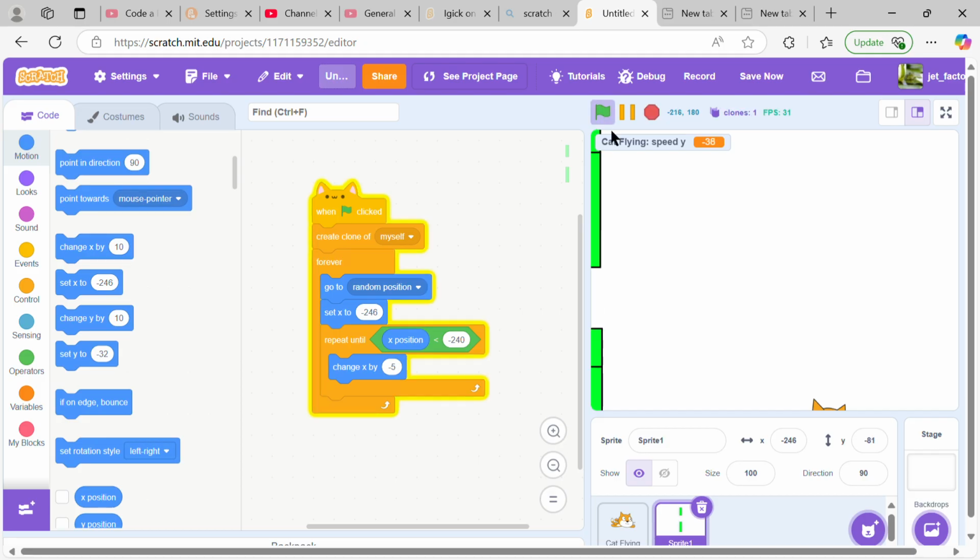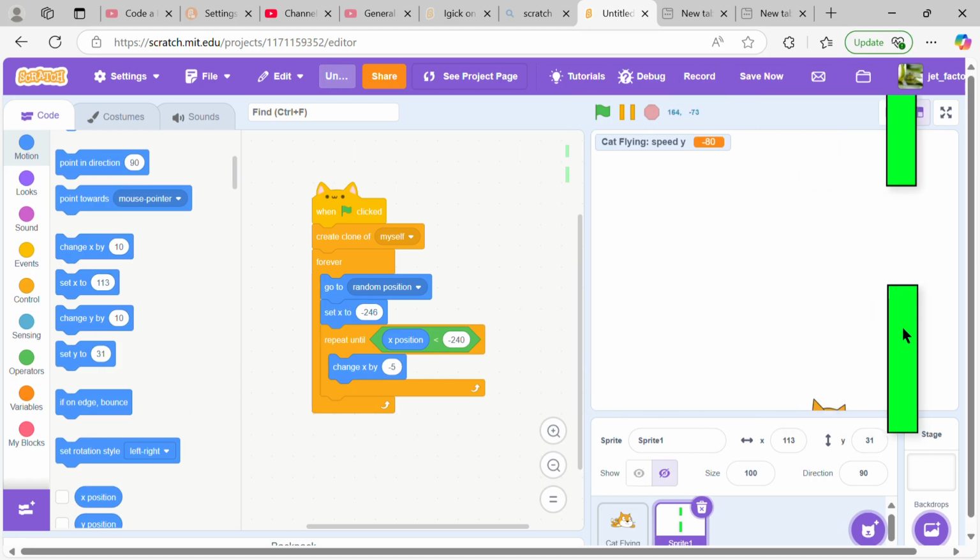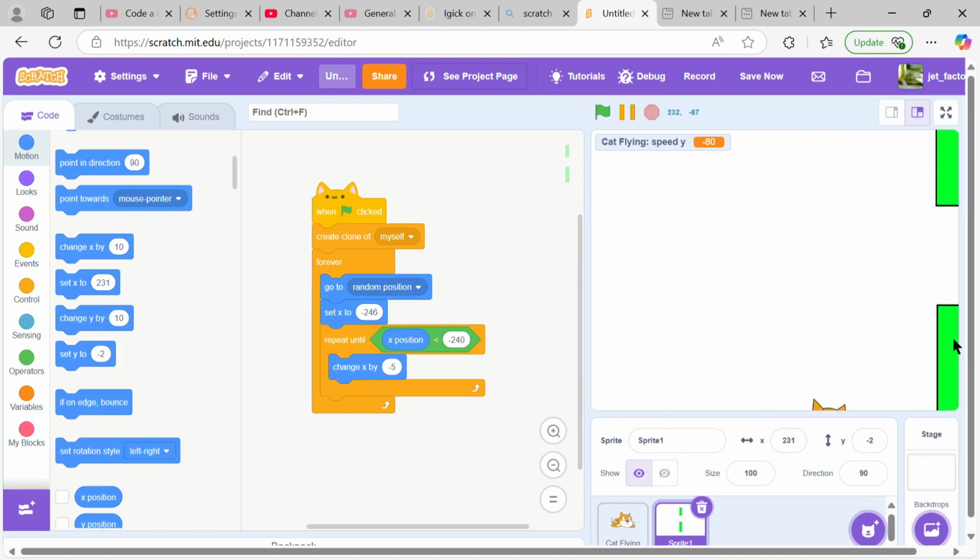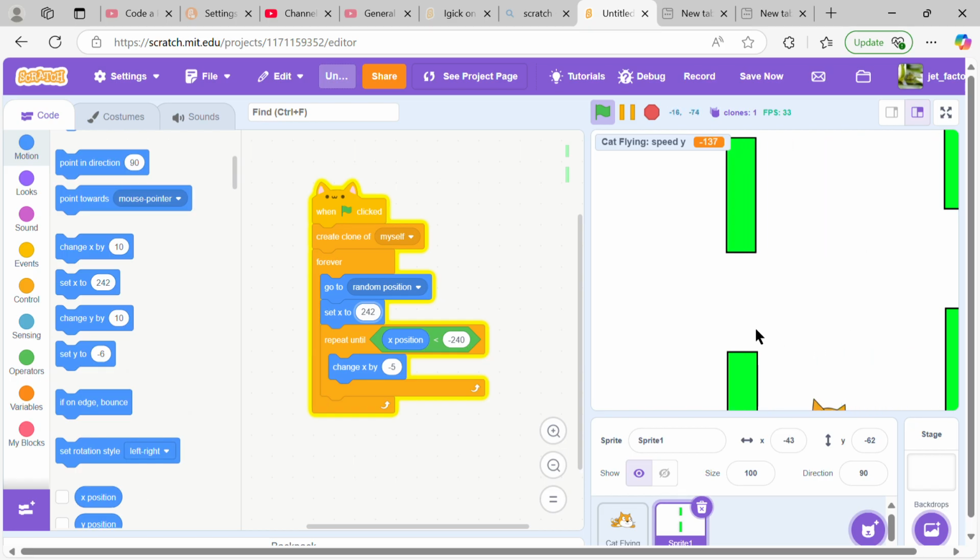And so now, as you can see, whoops. Hey, why does it set X to right there? Whoopsies. We need to make sure when it sets the X, it sets the X to the X right here. So 242. And now, as you can see, it goes, and then it finds a new spot.